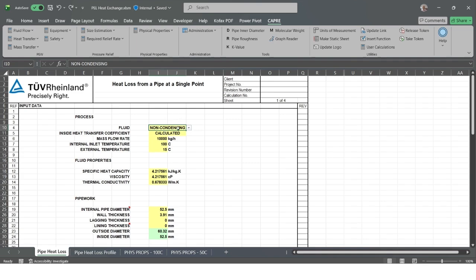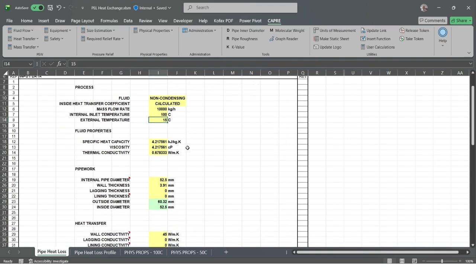So fluid is non-condensing, and for the heat transfer coefficient, we can get the algorithm to calculate it, or if we know it, we can give it a value. But for a minute, let's just stick on calculated. We've put a mass flow, a nominal 10,000 kilograms an hour. We've got 100 degrees C, and I'm saying that the outside world is a balmy 15 degrees C. It's Cheshire. It doesn't get much hotter than that, even on a good day. It's probably raining as well, but we will leave it out of the calculation.